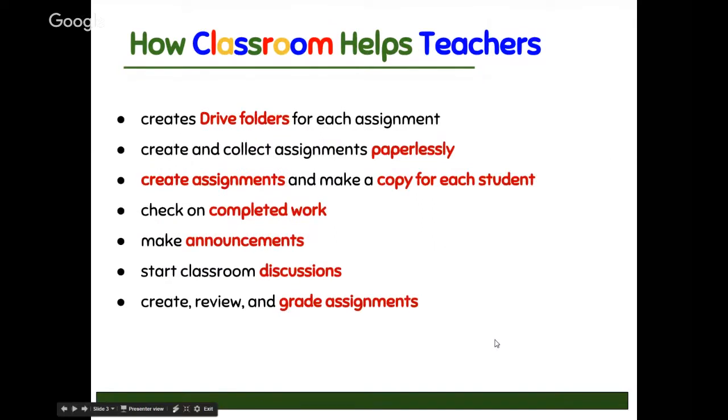So as a teacher, what are some of the helpful things that Classroom does for teachers? Again, we do have the Drive folders created, as I mentioned, for students. However, for us as a teacher, we get an assignment folder in Google Drive within that Classroom folder. It is a quick and easy way to create and collect assignments paperlessly, just as I mentioned about how Classroom begins to work for you very much like a digital copy machine.